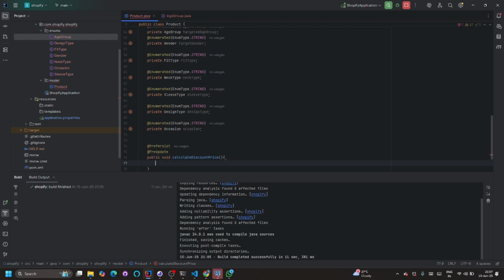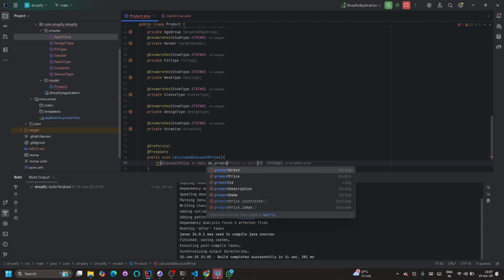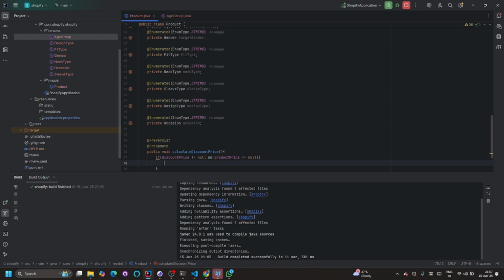Okay. Now here, see if the discount percent is not equal to null, and also product price is not equal to null, right? Because both of these should not be equal to null, then only we are going to calculate a value, right?